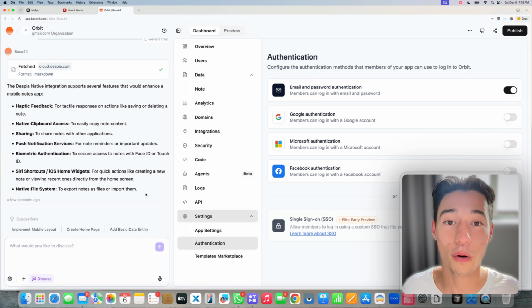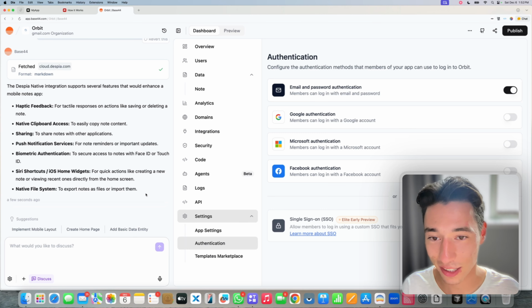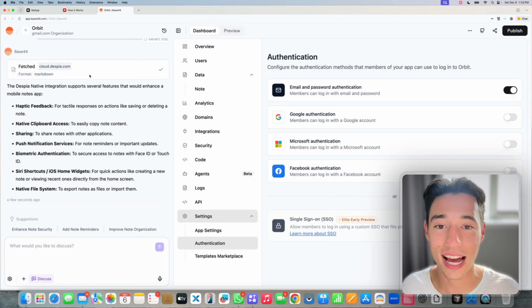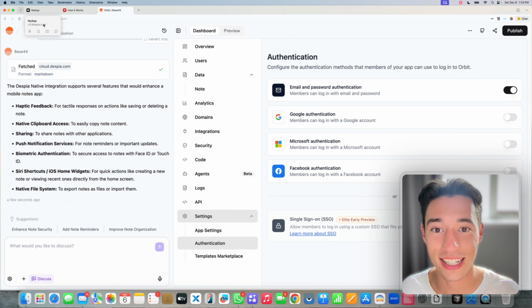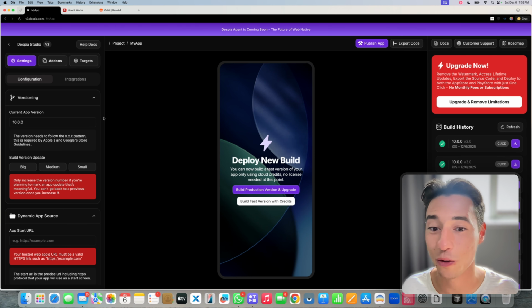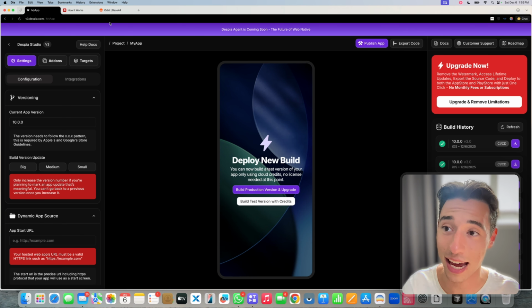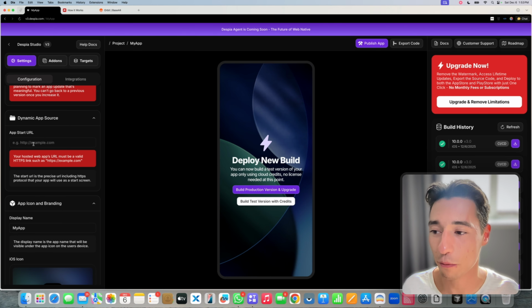They are required. You can pick which ones you want to use, but you can't just use Despia, for example, as a vehicle to get your application into the store. You need to add native features. That's the whole idea about giving you access to all those settings in Despia. And then we'll take this link from Base44 and we'll dump it in here.